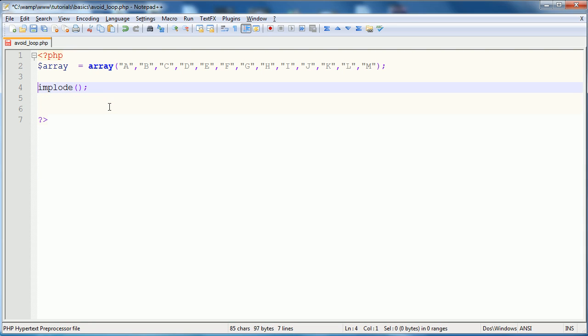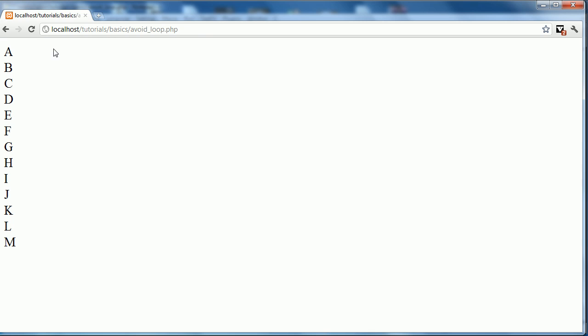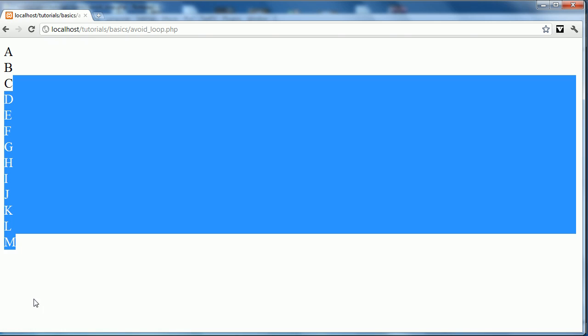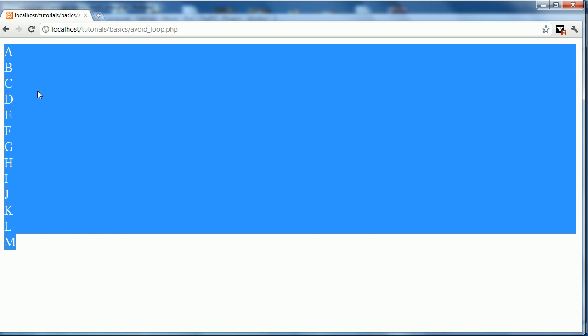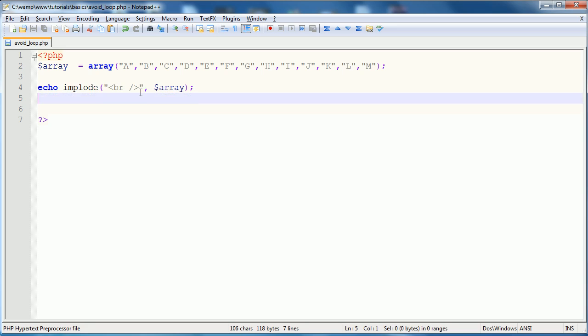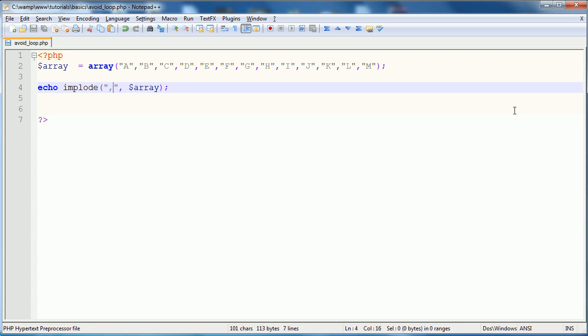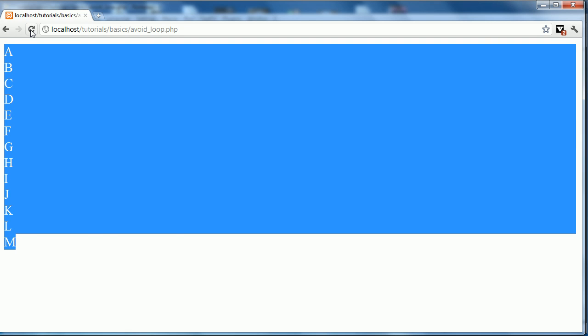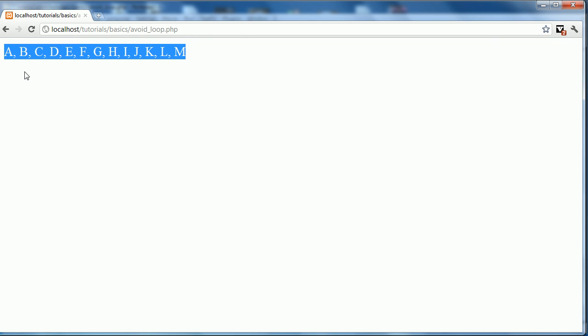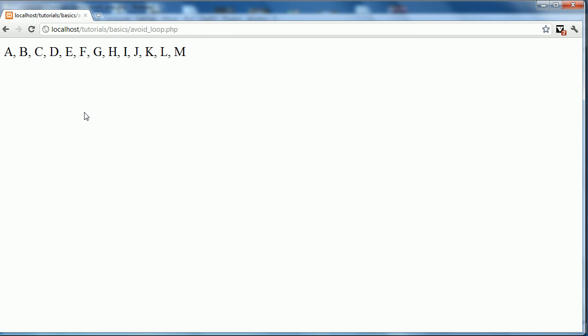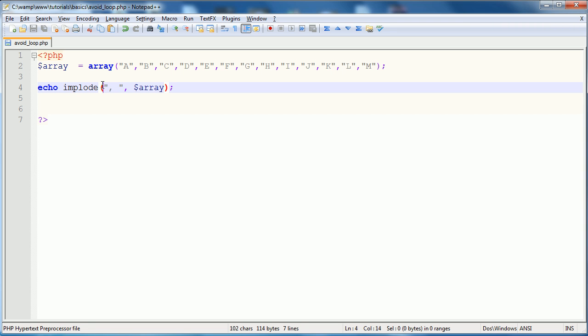So we'll go echo implode, and implode takes two parameters, the first being the glue, so we'll do a line break, and the second one being the array. So now we'll refresh this, and you can see we get the exact same output. Now the other good thing about this is it's not limited to a line break. Let's put a comma and then a space. You refresh, and we have all of that done. Now, I'm going to remove this just a second.